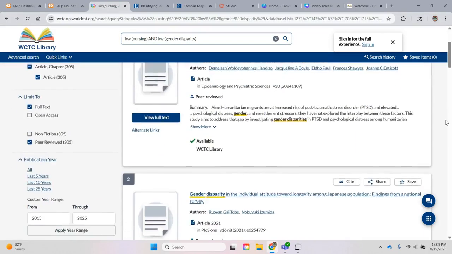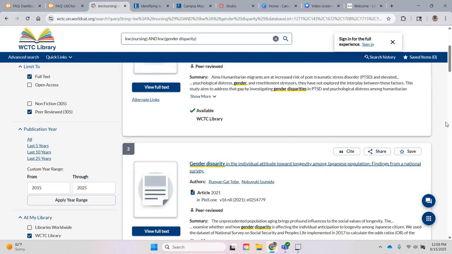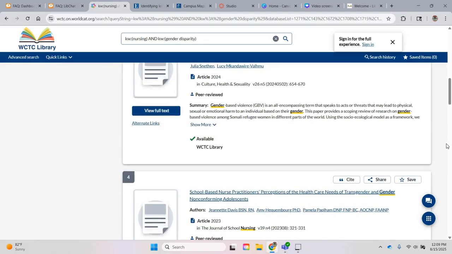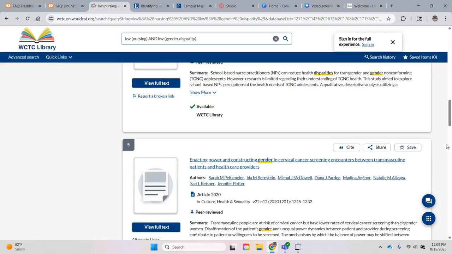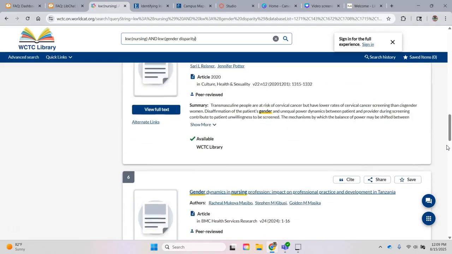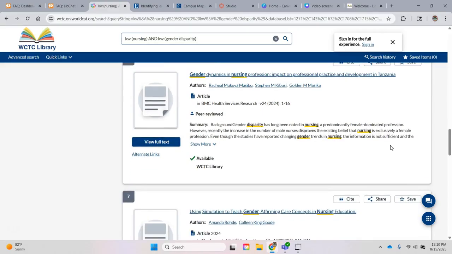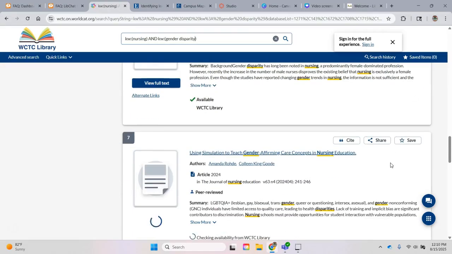All right, and now I'm going to go through this list of articles. And again, the first couple maybe are not as relevant to what I'm looking for, but I'm going to keep continuing on to find. So this one again is a little bit more relevant. It's talking about gender in relation to the nursing profession in Tanzania. So I know I'm a little bit more on topic by changing those keywords.